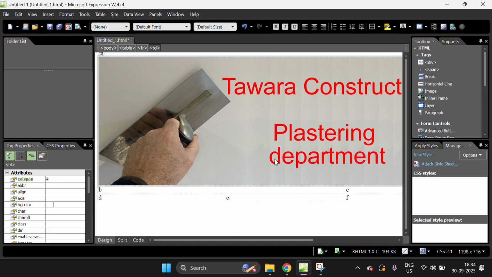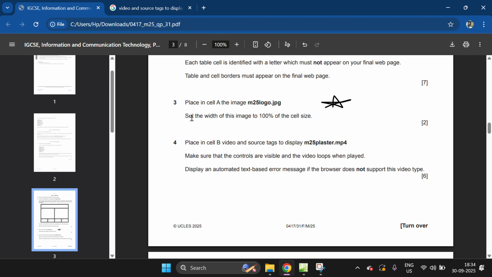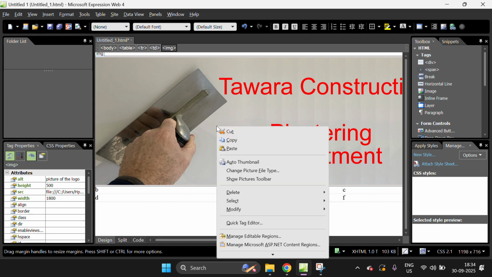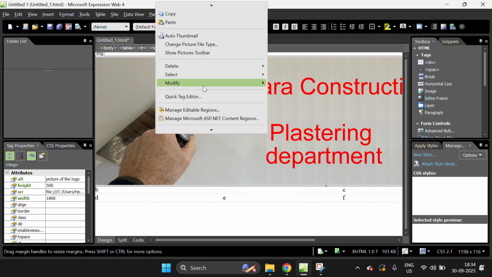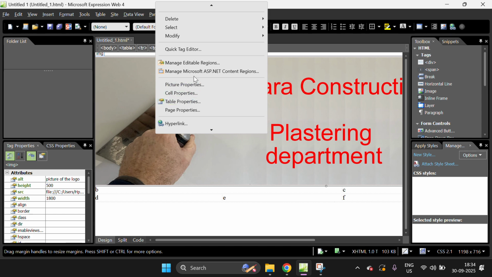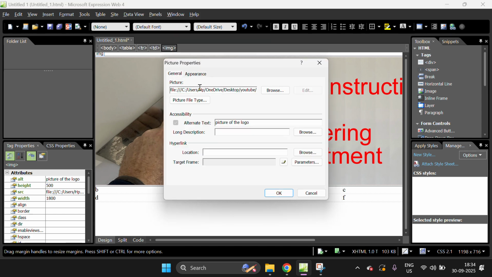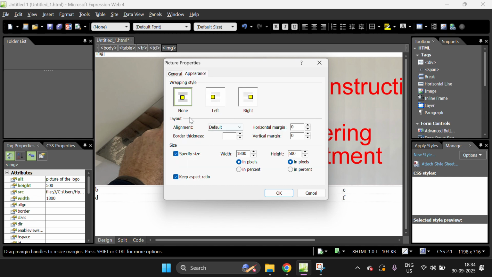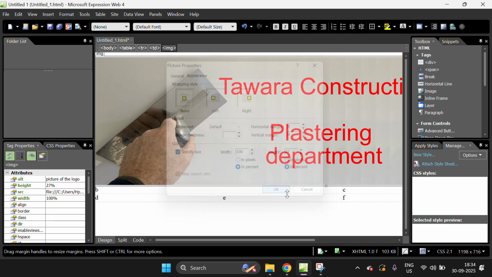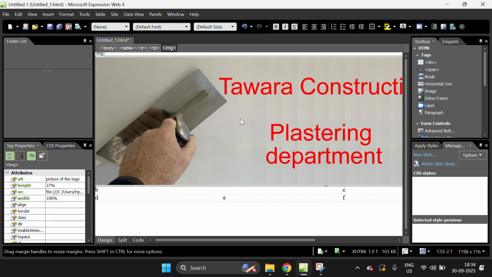But this is not it. You just inserted it. Now, how do you set the width to 100% of the cell size? I'll show you this. Nothing difficult. Right click on the image. You'll see many types of properties, but you click on picture properties because you want to edit the picture. Specify size with 100% over there. Type 100%. Keep it in percent. Obviously, the height is not mentioned. I'll tell you what to do with this later. Press OK and you're done. The changes won't appear over here, but on the web page, they will.